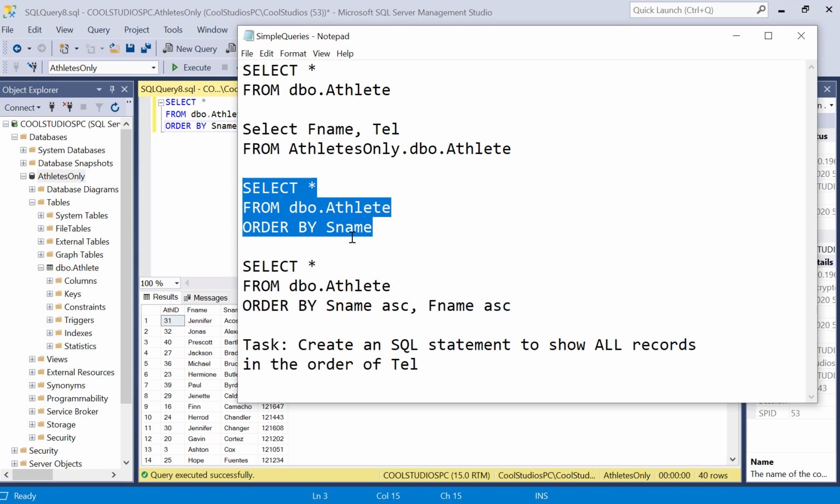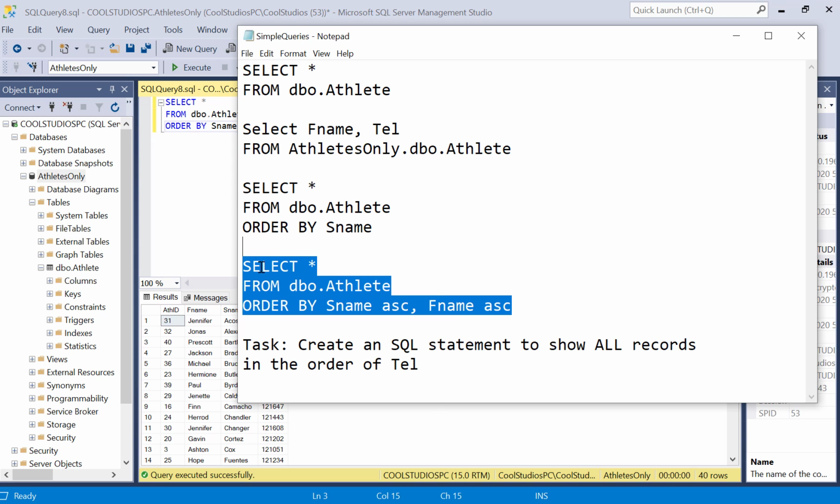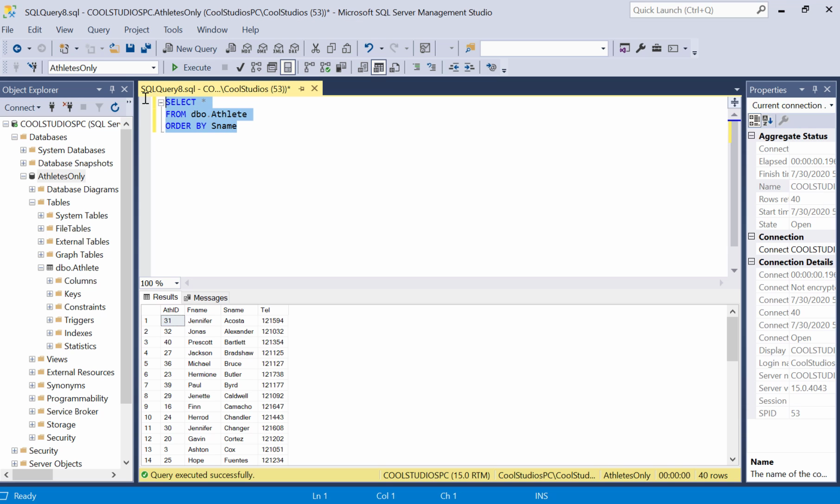We try another one. This time we're going to be looking at ascending and descending. So again we're selecting all the fields from the athlete table, but this time we're ordering by surname ascending and forename ascending too. So if I execute that, you'll now notice that actually the forenames will also be in order based on the surname order as well.